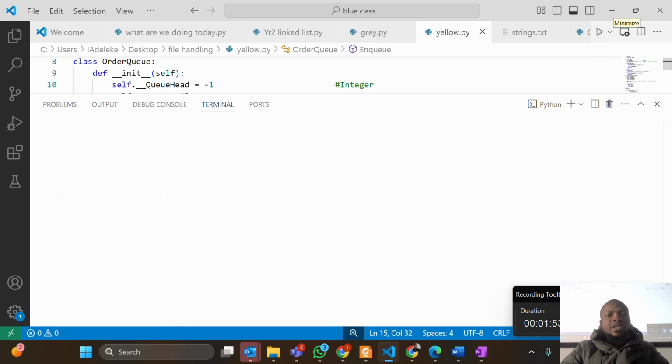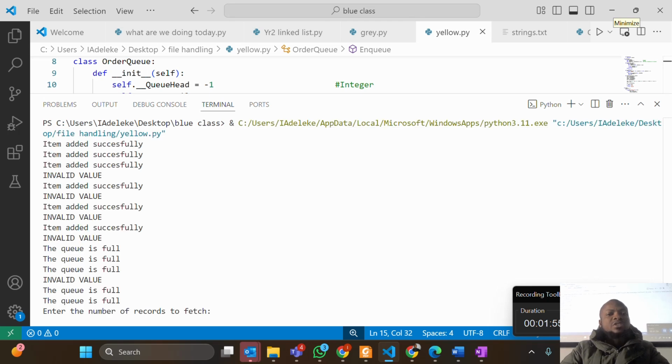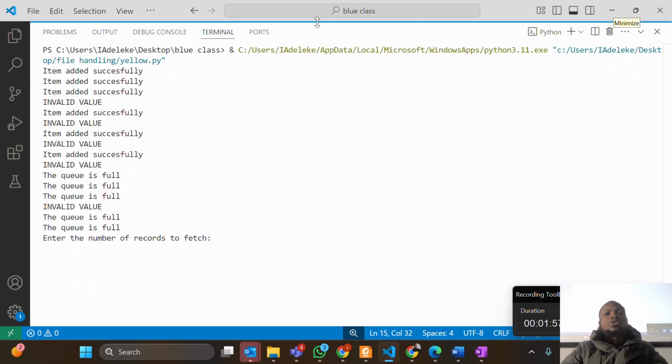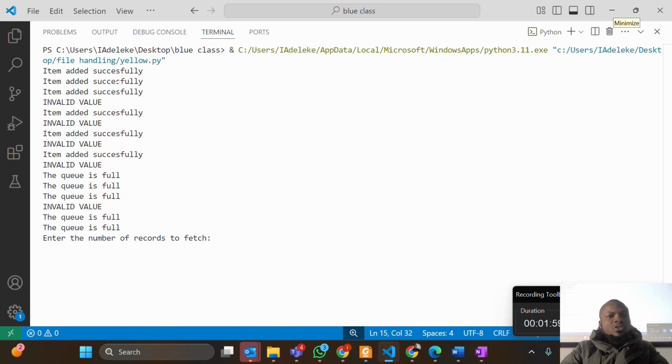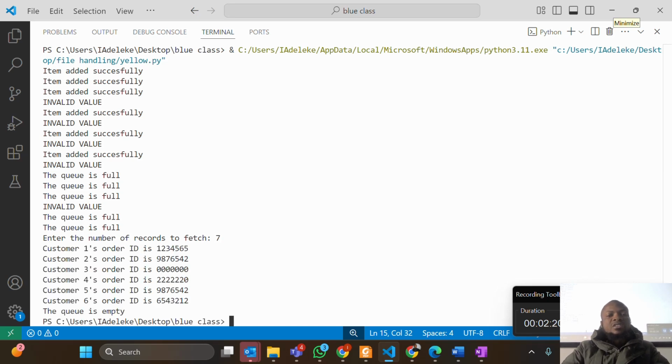So if you run this code again, then that message is now clear. No more out of range. We have 1, 2, 3, 4, 5, 6. 6 elements have been added. The other elements are valid, but they are not added because the queue is full. And you can see some elements are invalid. So how many records do you want to fetch according to the question? 7. So let's take a look at this. 7 is now fetched. Don't forget, 7 is fetched from the queue, not from the array.